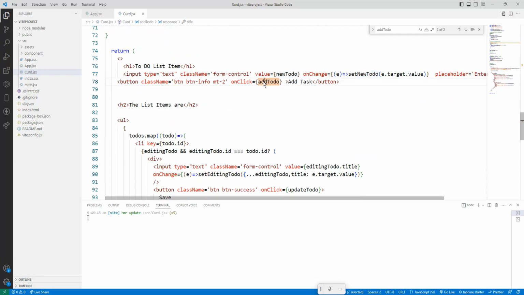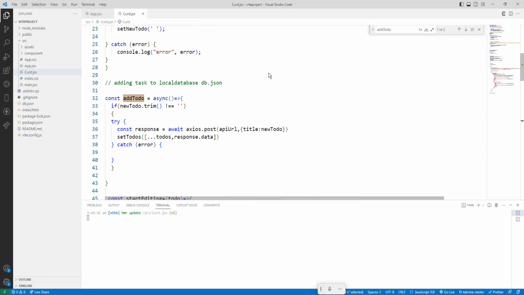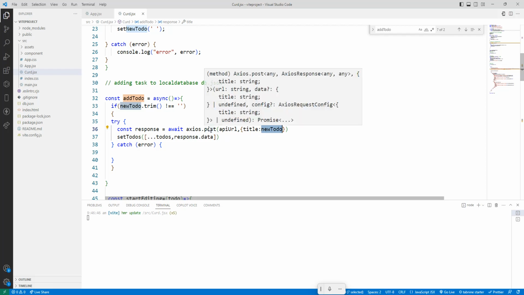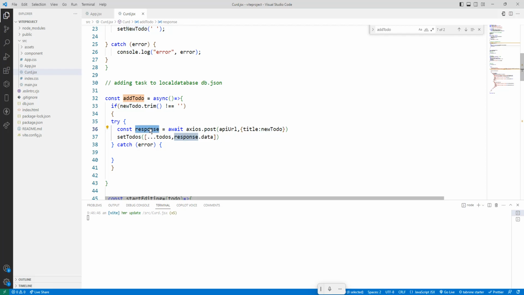If I call the add to do method, it is coming here and calling the API. This is the await Axios post, API URL, title. So title is my user defined. I have defined new to do as bring card. So it is going to be sent to the API, and the response is set to setToDos. What does response.data contain? A title and bring a card. So that is going to be set to the to do's.